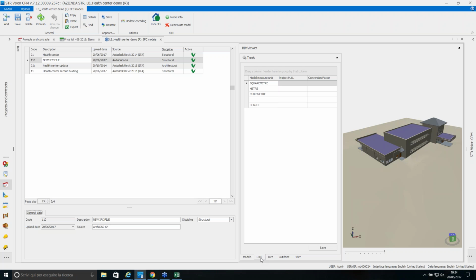So it's important that in case your model has units of measurement which are not the same as your items in the estimate, you provide a conversion factor. So when you do the drag and drop of the dimensional properties, you are sure that you are using the correct quantities for your estimation.